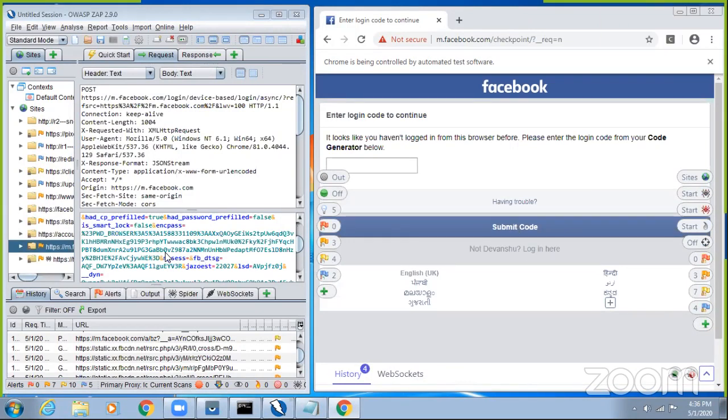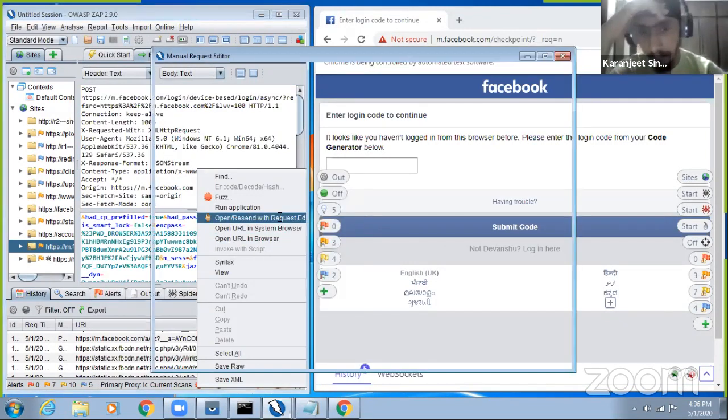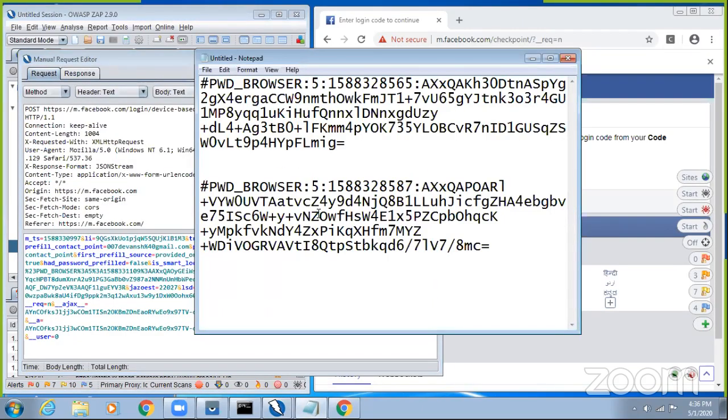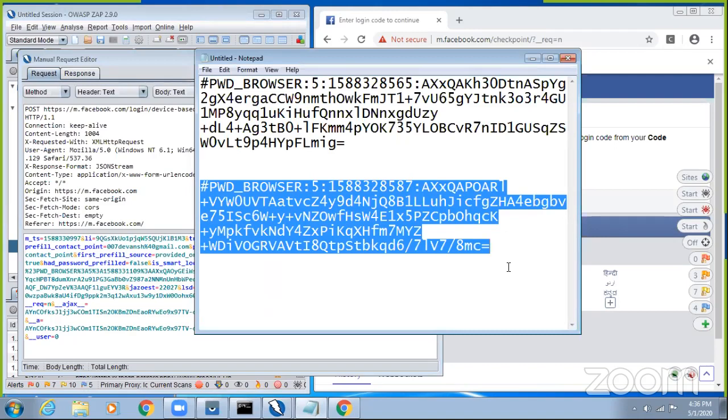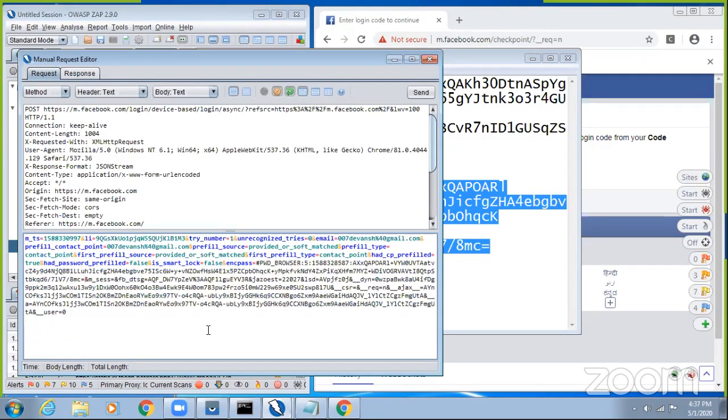Now here, what we have to do, once we have captured this request, as I've already told you, we can open this request in the request editor. Once we open the request in the request editor, we can check back with the previous password. I'll use Command C, Control C. That's the encrypted password which we would have captured. And now in the field of that encrypted password, we are going to replace it up till here. So I have replaced the password.